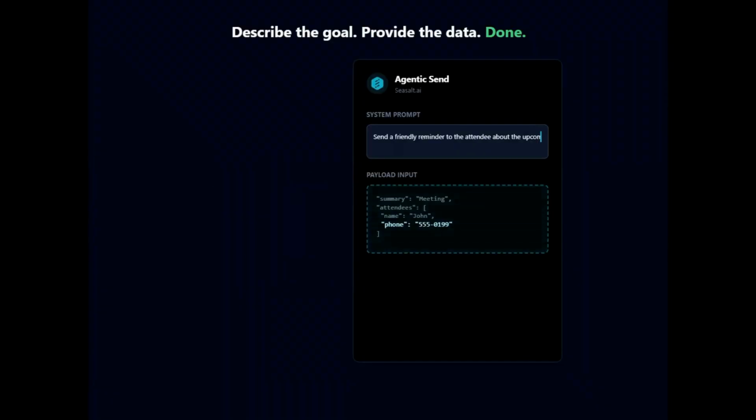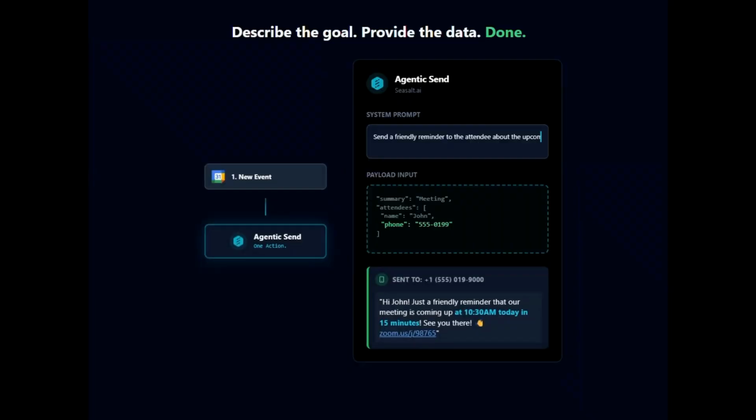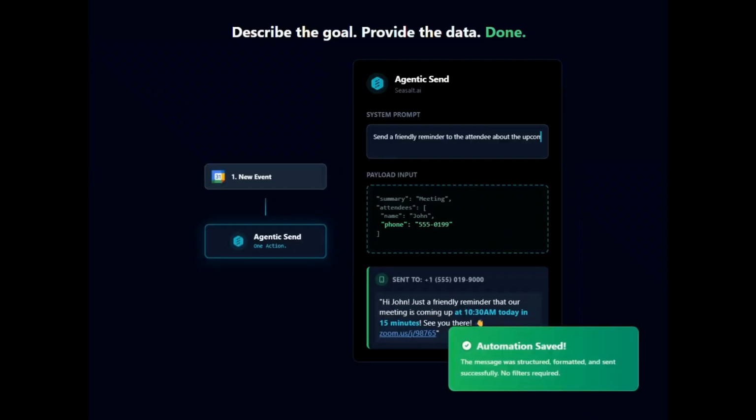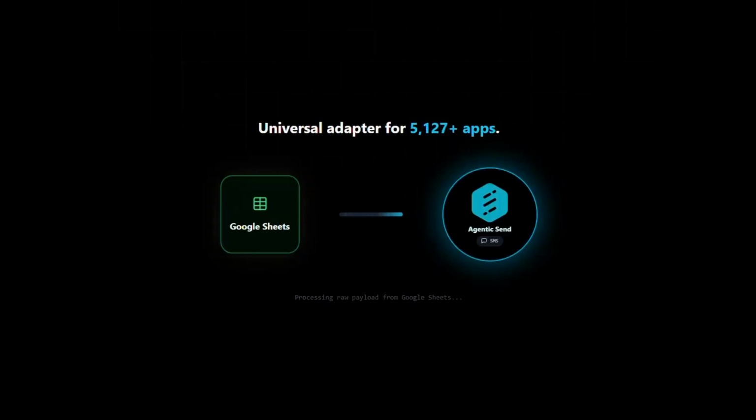You don't configure with clicks anymore. You configure with plain English. You tell the agent what you want, and it handles the rest. And this isn't just for calendars. Agentic Send acts as a universal adapter for over 8,000 apps, whether it's a form submission or an e-commerce order.